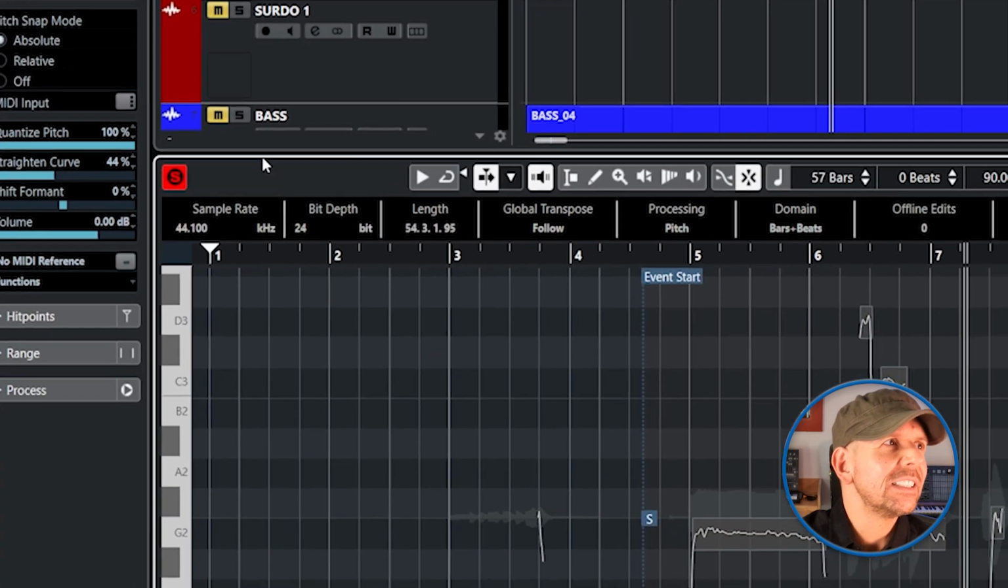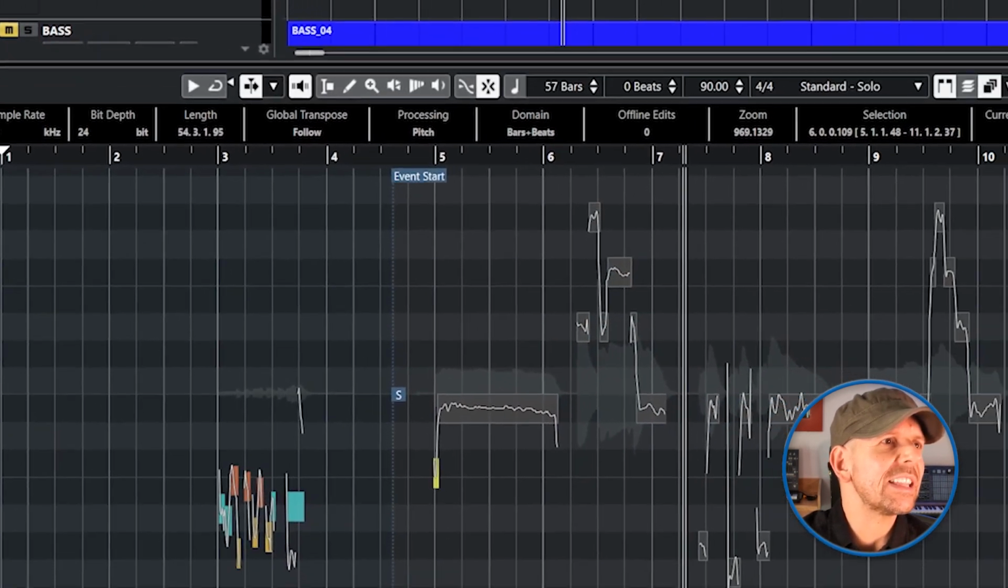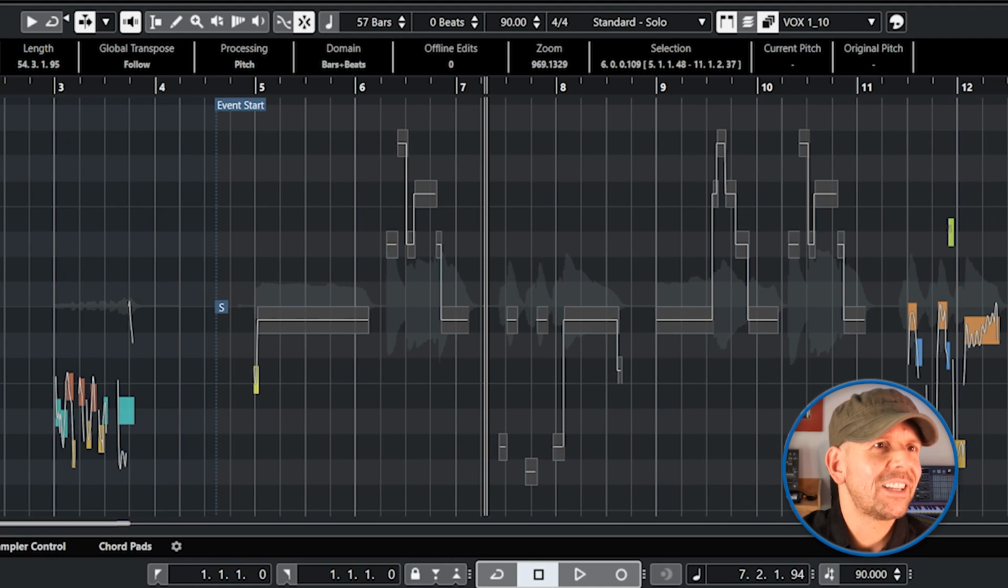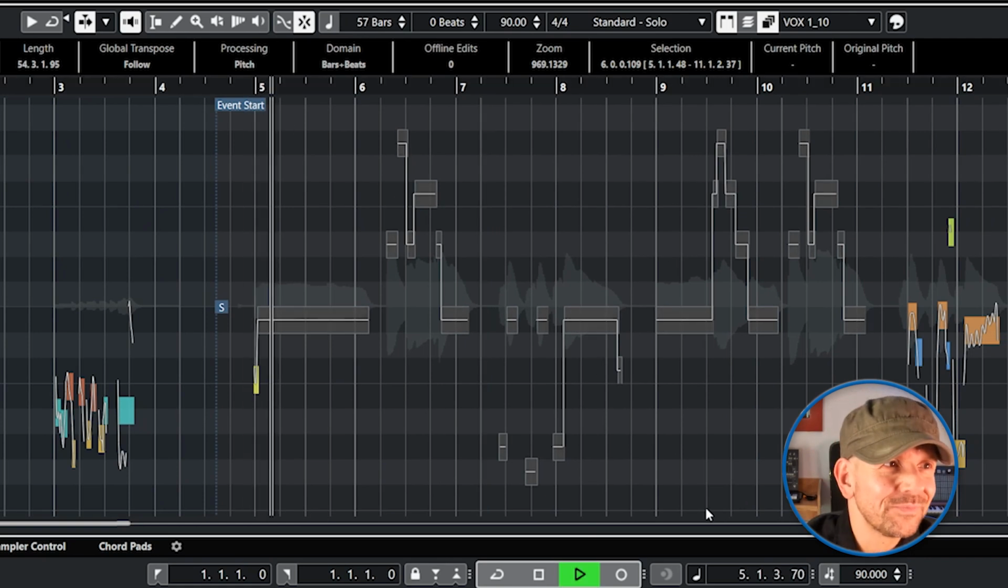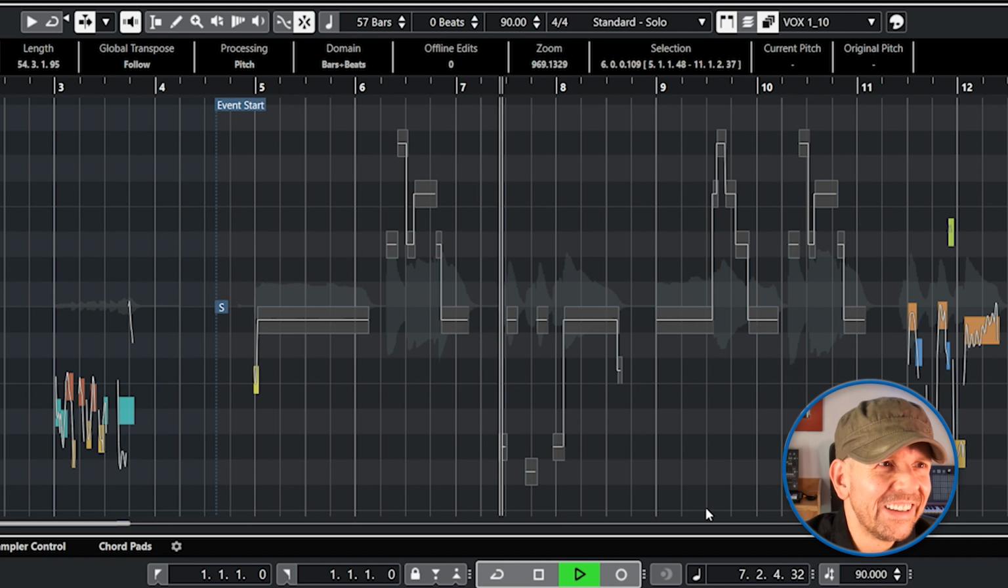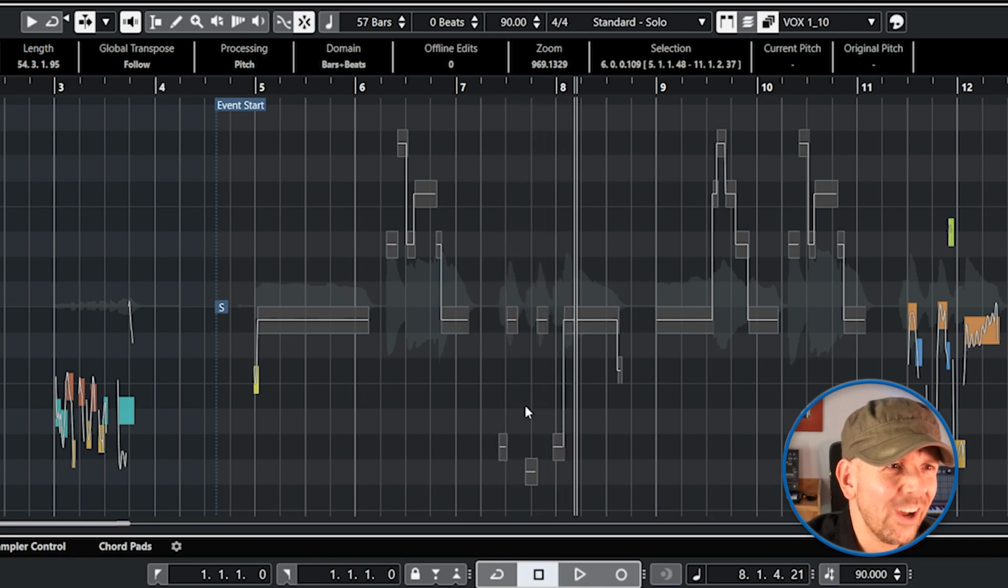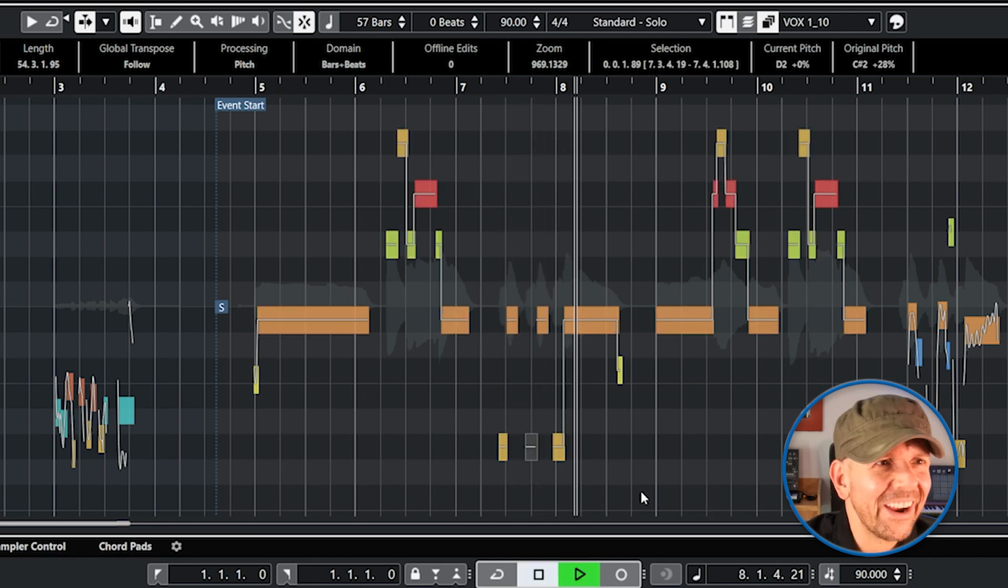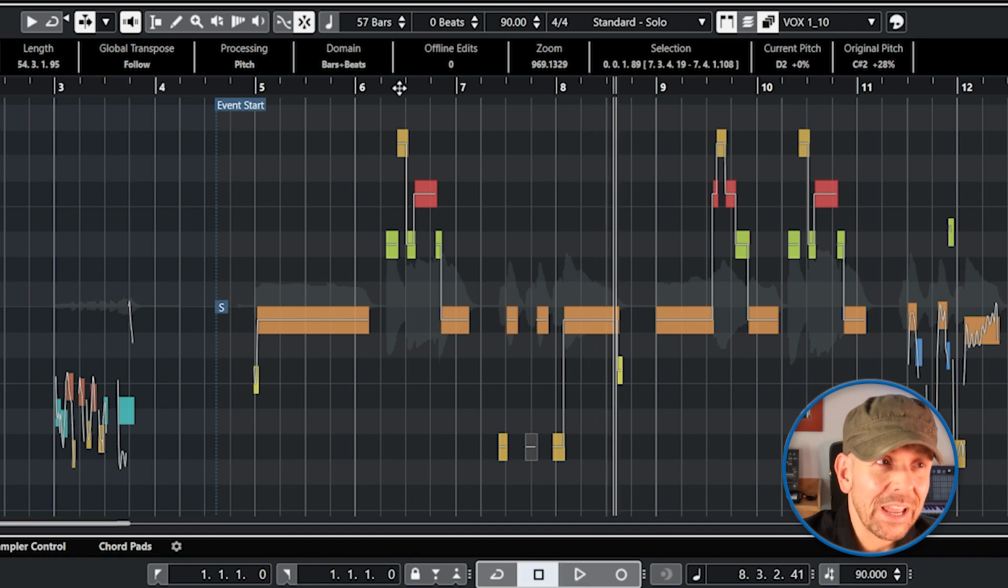Okay? Like this. Quantize and then straighten the pitch. It looks like a machine, doesn't it? And guess what? It sounds like one.